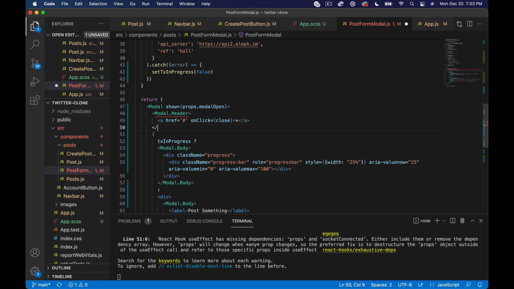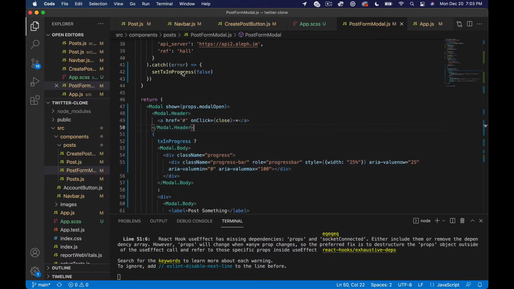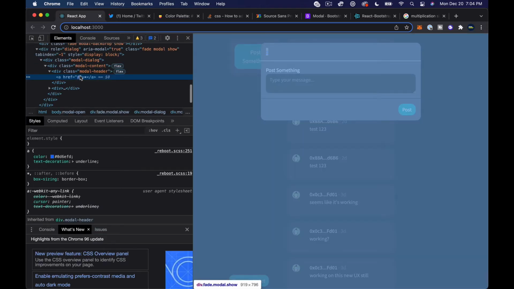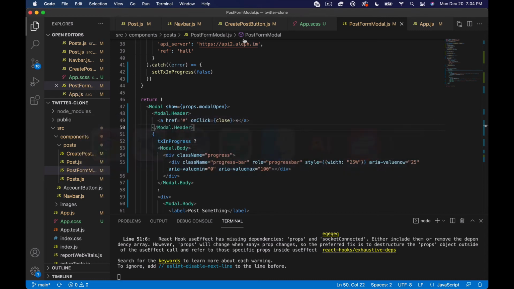And then we'll close the modal.header. And let's see what this looks like. Okay, so now we have that right there. And let's do this. So let's inspect this, first of all. And so we have modal header. Okay, this is not going to be too bad.